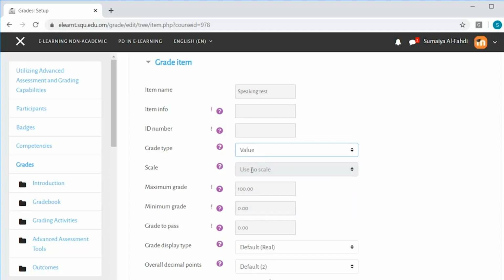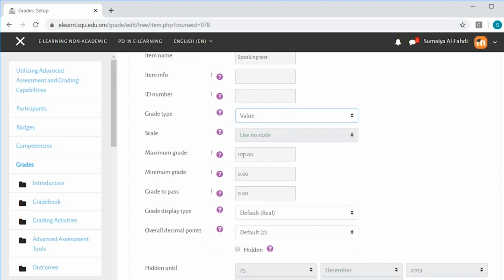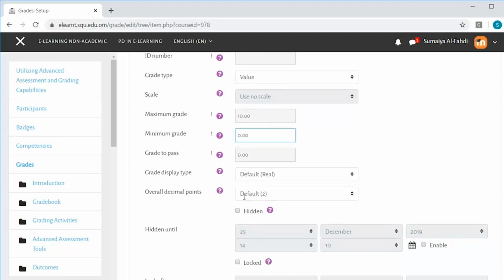So if we choose value, then you can set the maximum grade, which is the highest grade for this item, and for example, let's say 10, then the minimum grade, for example, 0, and the grade to pass is optional, but you can determine the grade to pass, so you can use it in completion tracking, in awarding badges, and in grade reporting and other settings. For example, we will put 7 as a grade to pass.